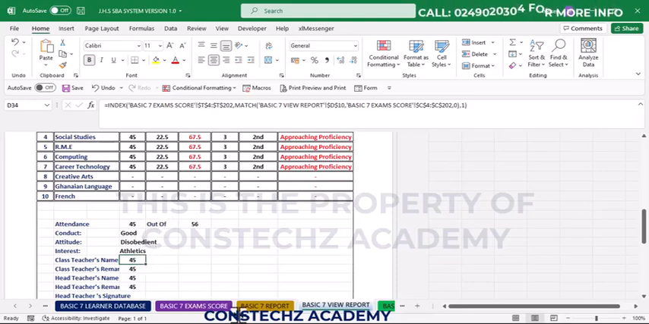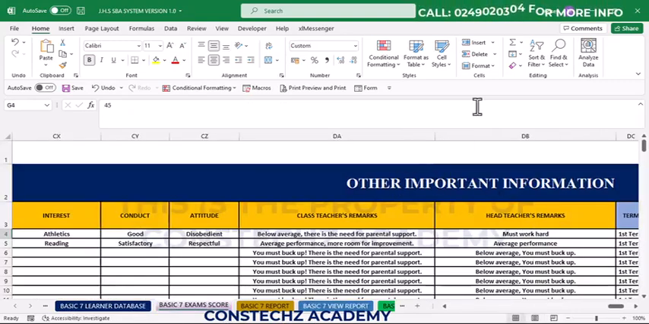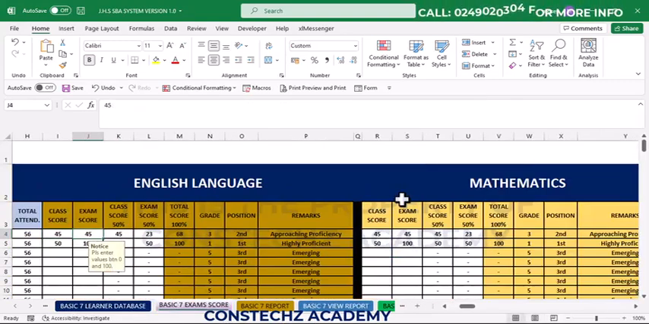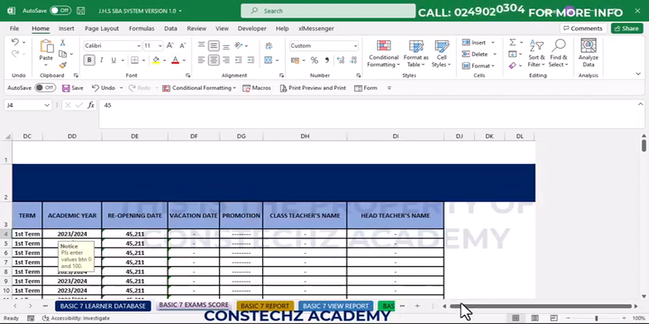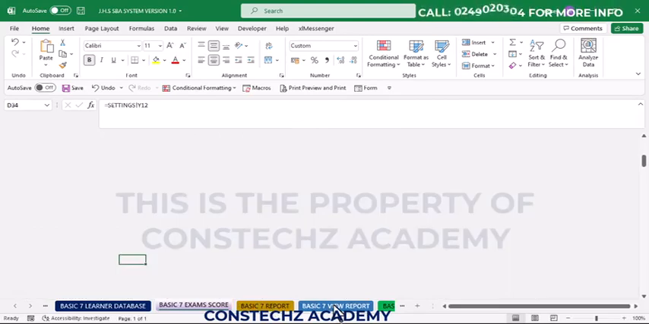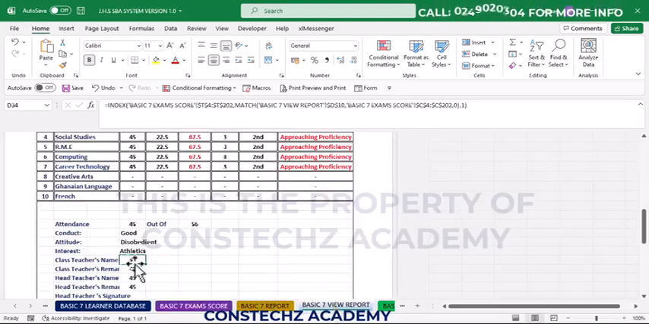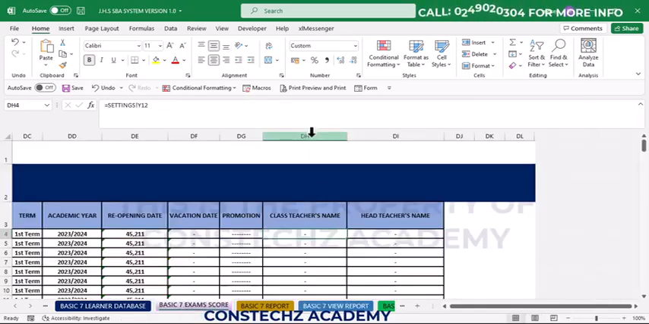Now the teacher's name. Teacher's name will be at this column. So this is the teacher's name. Teacher's name was on DH. Okay, that's the class teacher's name. Let me go and check it again. Teacher's name, DH, and then the headmaster is GI.